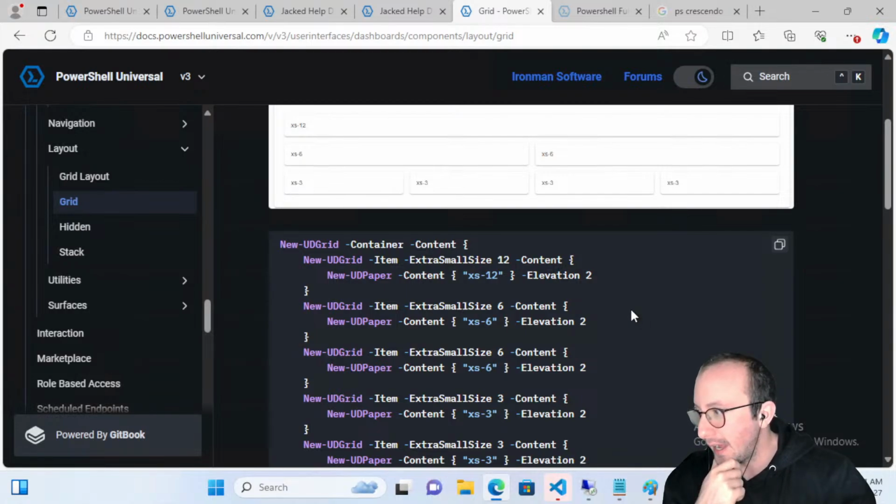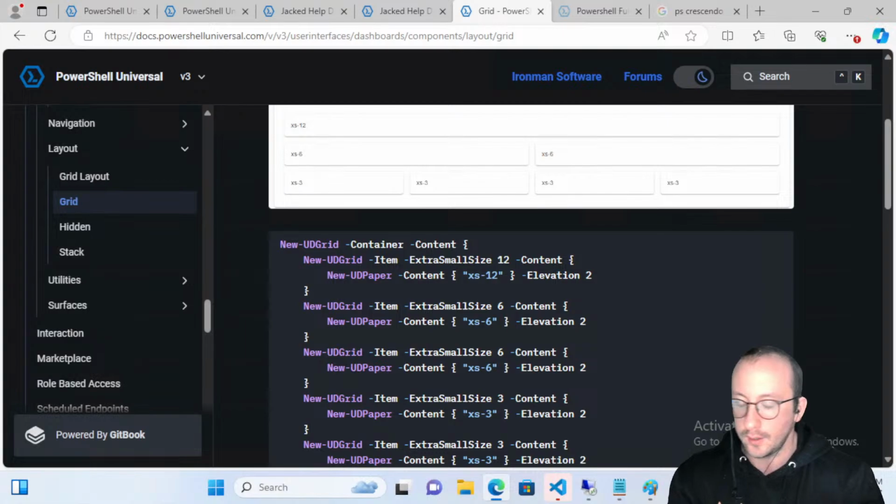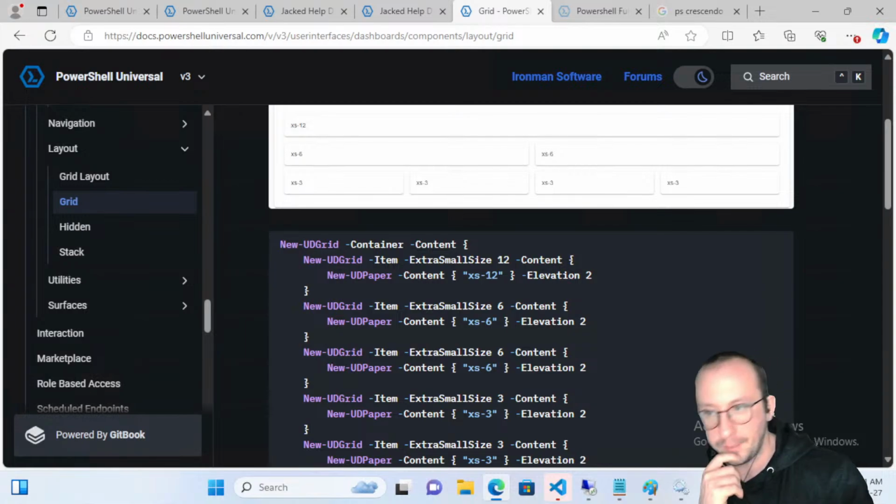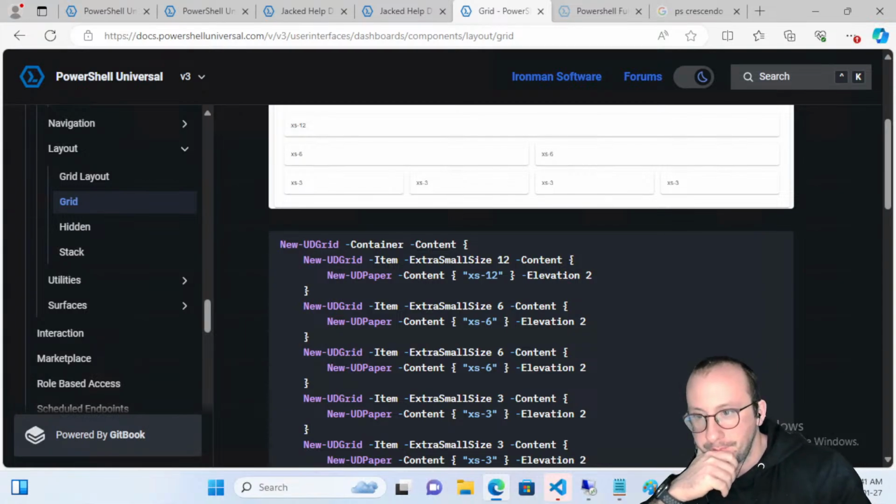Oh, and there's some ads going on. So once the ads are over, we'll keep going.